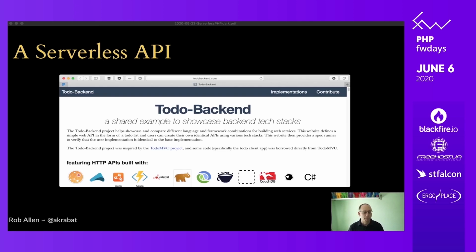Let's look at a case study. A serverless API written in OpenWhisk. A nice simple one that I did to play around with it. ToDo Backend: I don't know if you've heard of it, but this is a project which enables you to compare multiple implementations of the same API. So it's a simple to-do system, so you can add to-dos, remove to-dos, things like that. And it's got a full test suite, so you can tell whether your implementation actually matches the requirements.